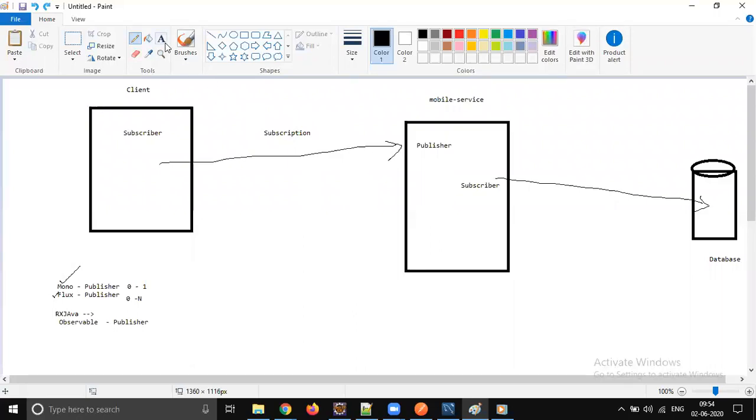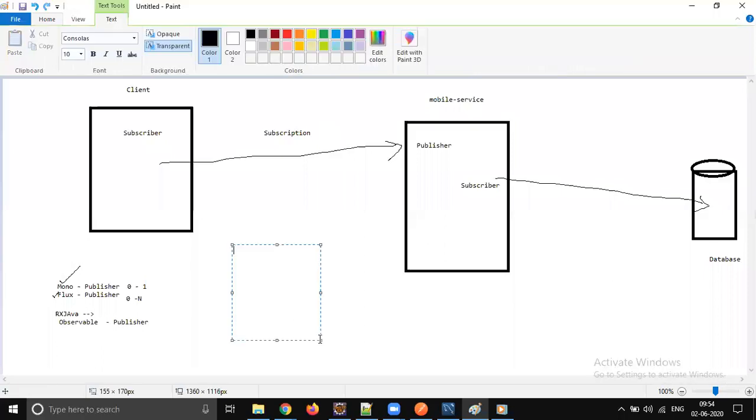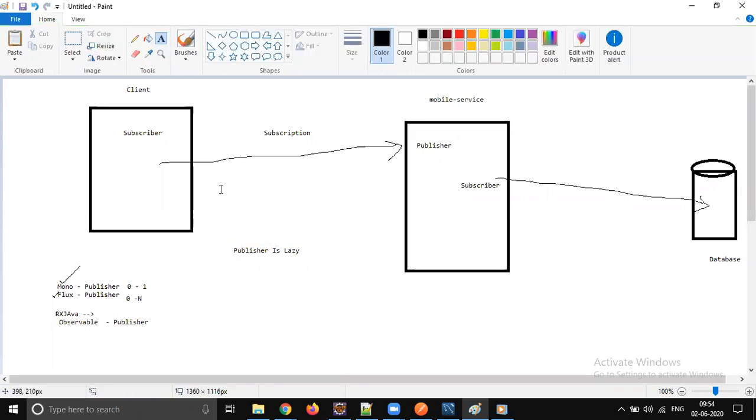And one more very important thing I would like to tell: the publisher is lazy. Even Java util streams are lazy. Until you use it, that stream cannot be evaluated. The same concept is applicable for a publisher. The publisher is lazy. Until you subscribe, nothing can be done.